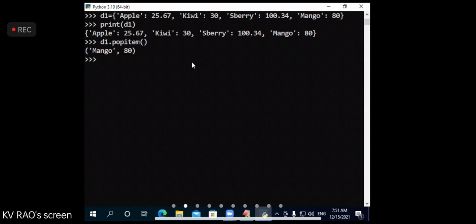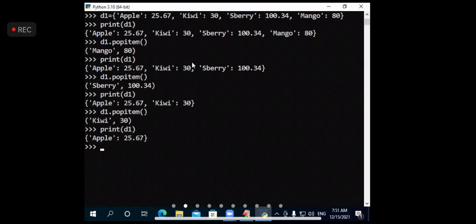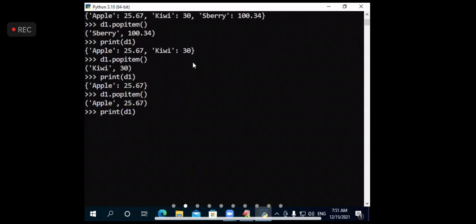Which format is it in? Tuple. See the brace. Tuple. Okay, print D1. What is removed? Last element removed or not? Yes. Next, one more you remove. D1 dot pop item. What is removed? Strawberry. Again. See that. Again. Removed. What is D1? Empty. Now pop item.